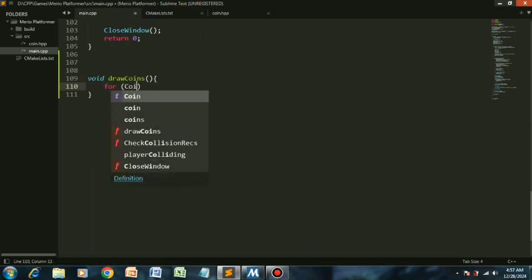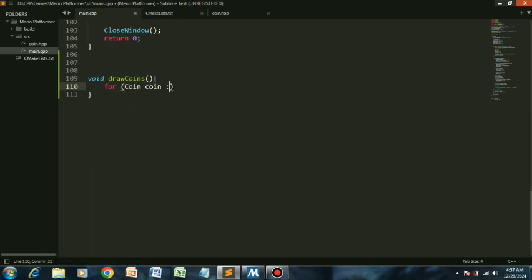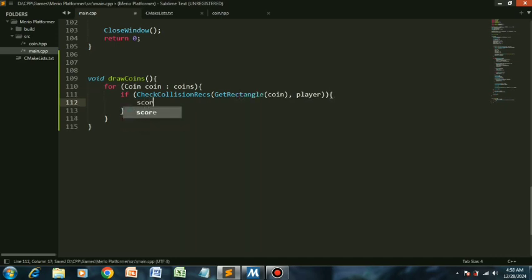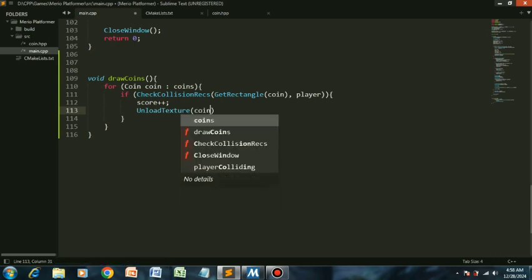So what we're going to do here is iterate over all the coins, and check if the player is colliding with one of them. CheckCollisionRecs coin, player. Actually not just coin, we have to actually get the rectangle, then score. If yes, then score++, and unload texture. We're gonna unload the coin's texture.